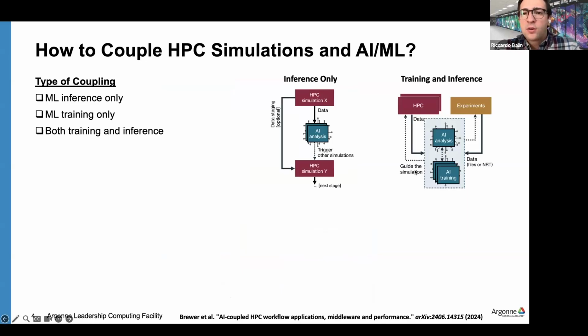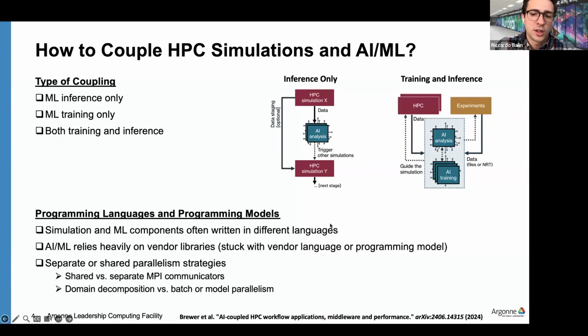So if we think about how specifically on HPC systems these two things come together, there are a couple of questions that we should ask ourselves first. So first is the type of coupling. Here we can think of machine learning inference only, or training only, or both. This might basically shape the tools that we could use for this coupling or the type of workflow. So that's the highest level question that we need to ask ourselves.